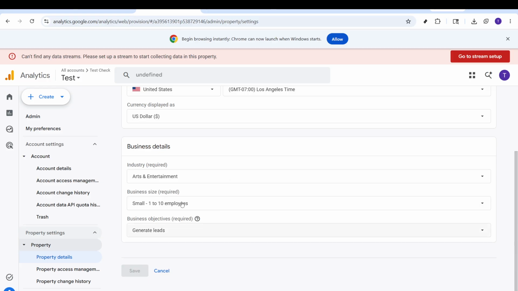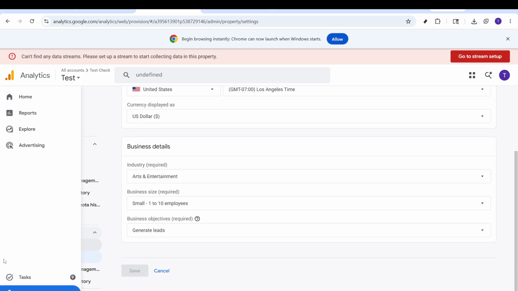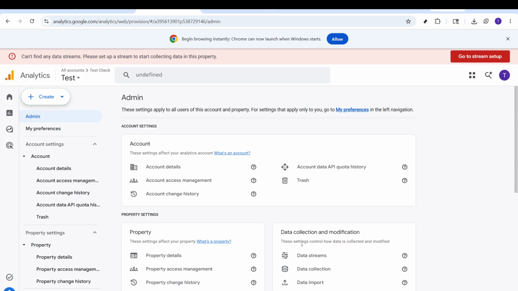Now you're moving on to selecting the platform. Since we're focusing on web tracking, choose Web when prompted. Enter your funnel or website URL along with a stream name that best identifies this source of data. Then click on Create Stream. Let's move on to gathering your GA4 tracking tag.